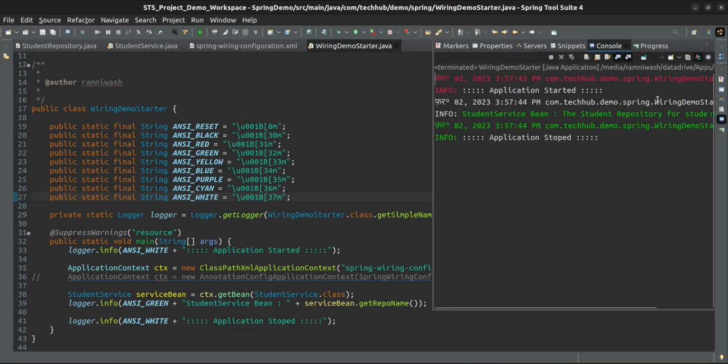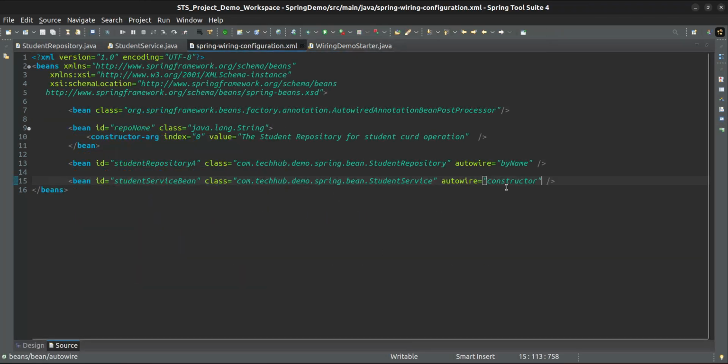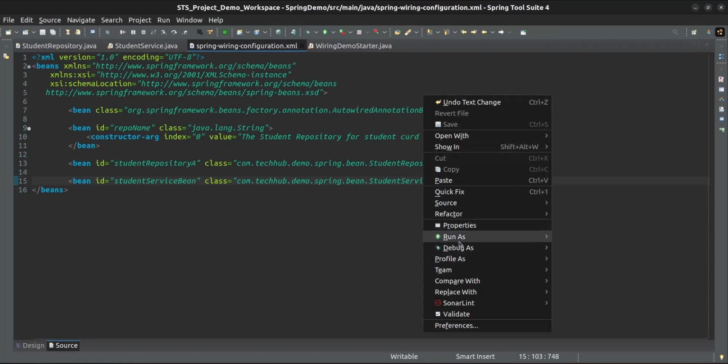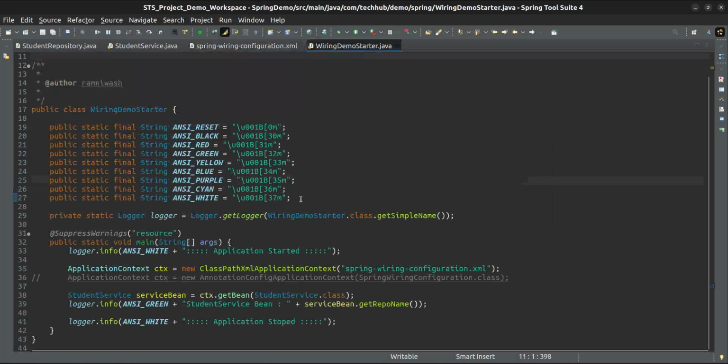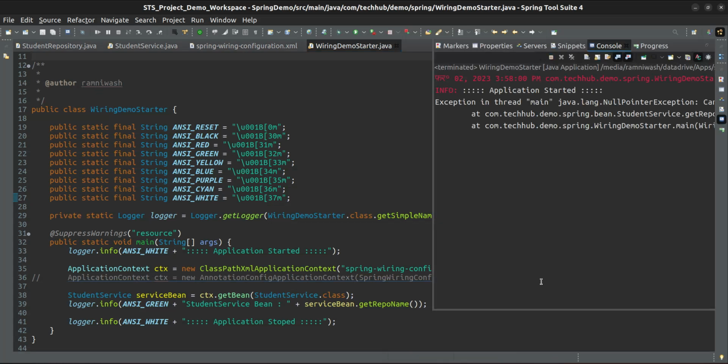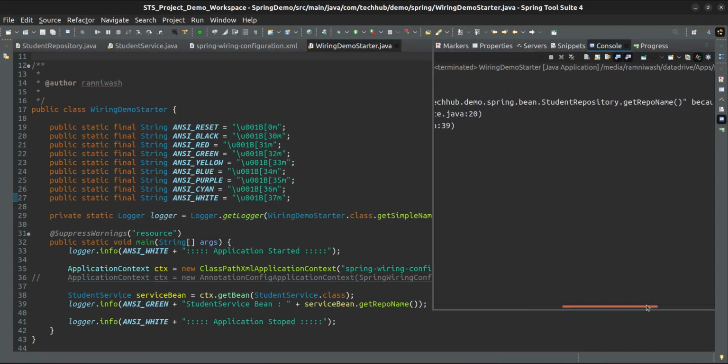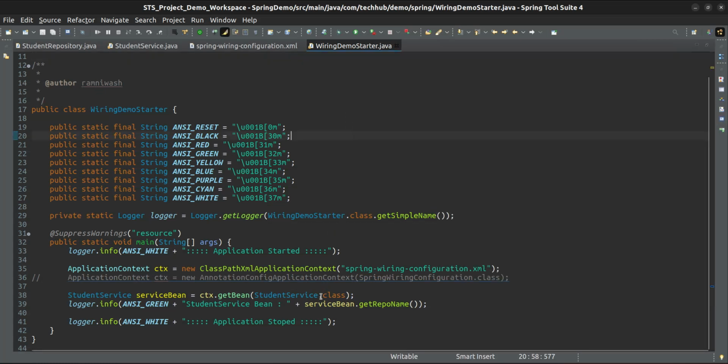Yes, using the constructor it is initializing, but if I give no, what will happen? The dependency will not be initialized. Explicitly you have to initialize. It will give null, yes, a null pointer exception. Why? Because the student repository is not initialized. It should be initialized explicitly. Okay, fine.